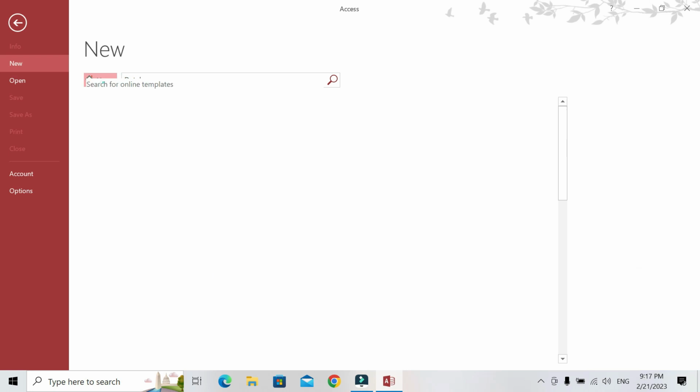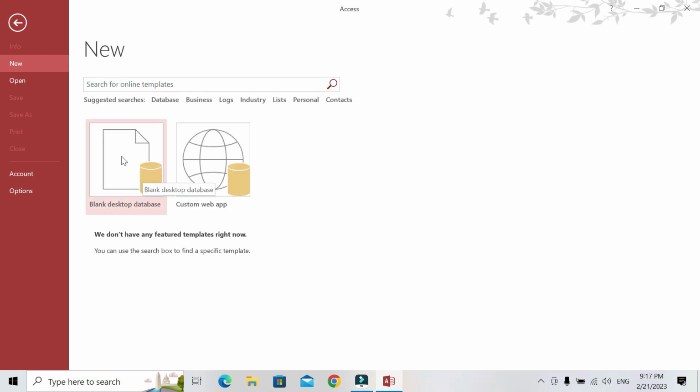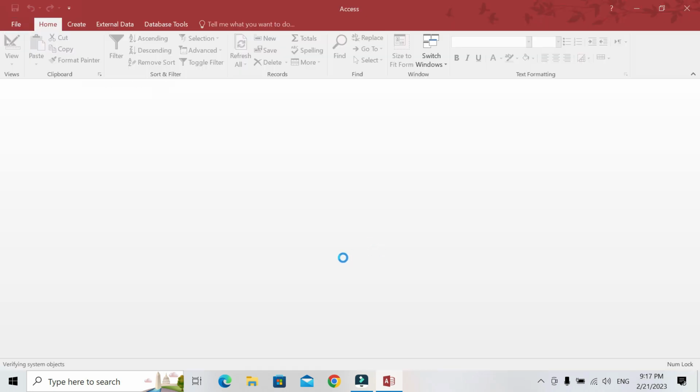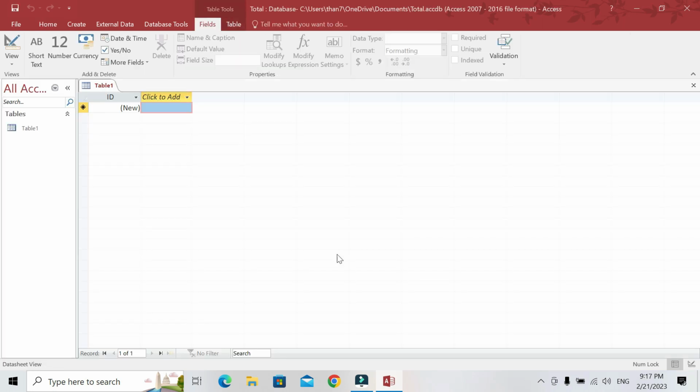So I will click Home and then click blank desktop database. Here you have to give the name. For example, I would like to use footer, just as an example, and then click Create. After that, you will get a database file. In the Microsoft Access database, there are mainly four things you can do: table, queries, forms, and reports.